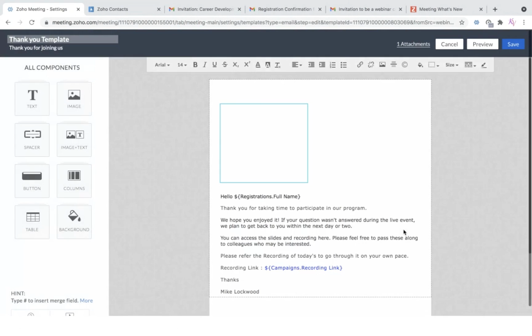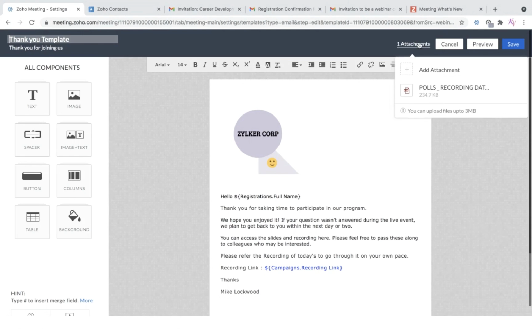This will take you to the template customization page, and this is how it looks. You can customize it on your own end, which means you can add your own branding by uploading your company logo. You can also attach any company profiles to let them know about your organization. And you will also have an option to attach documents if you want to send them to your attendees.